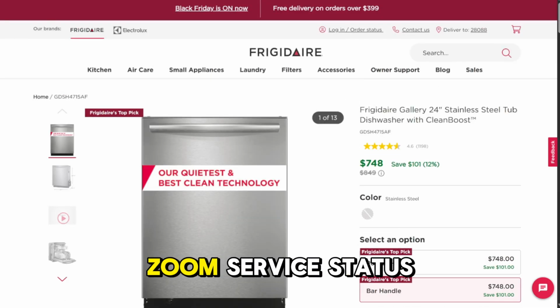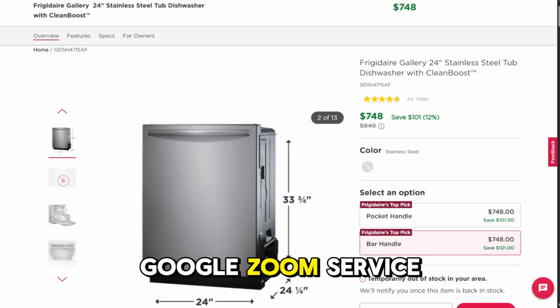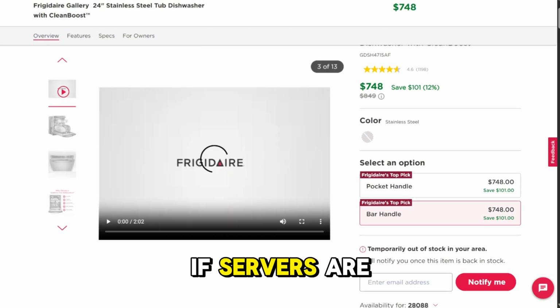4. Check the Zoom service status. Zoom servers could be down. Google Zoom service status. If servers are experiencing outages, you must wait until Zoom resolves the issue.